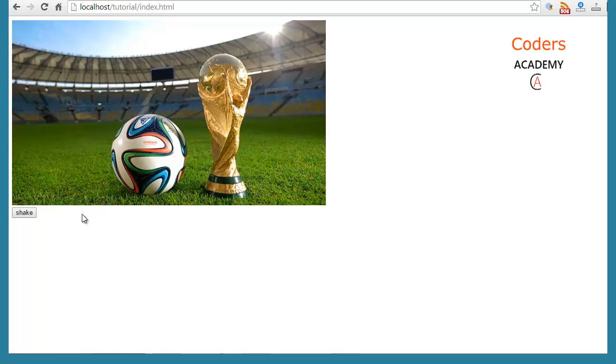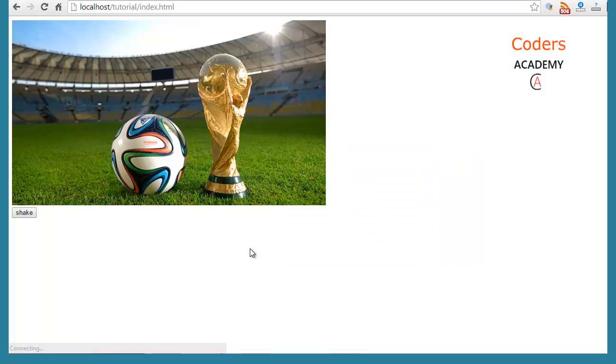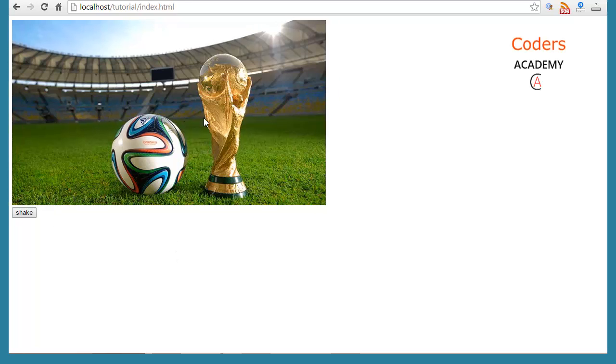So it's shaking more than, I guess, four. Yes. So let's say we keep it for 2 times and increase its speed. So let's go ahead and do this. Okay, it's very fast. Okay, so you can do lots of things with jQuery. This was just a simple example.